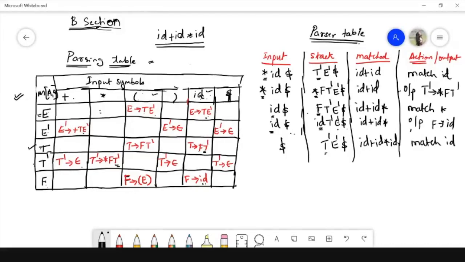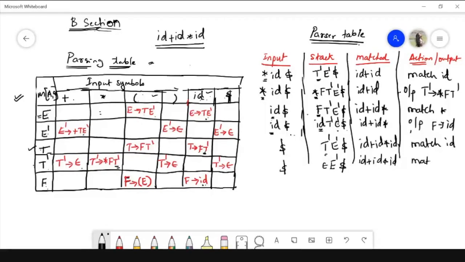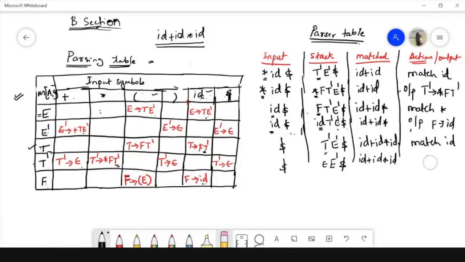You cannot stop it here, because the input symbols are completed, the stack is still not empty. Okay, so T dash on dollar. What is the production? Yes. So what you do, you replace T dash with epsilon. E dash is there, dollar. The matched is ID plus ID star ID. So you have used T dash giving epsilon.